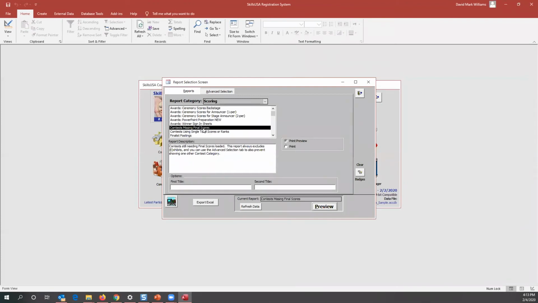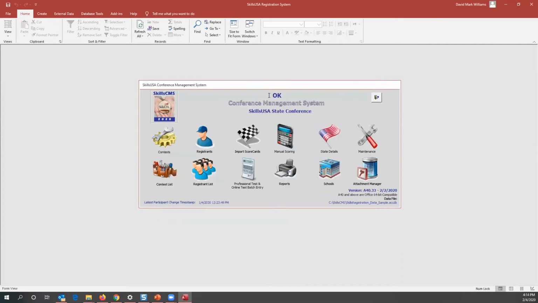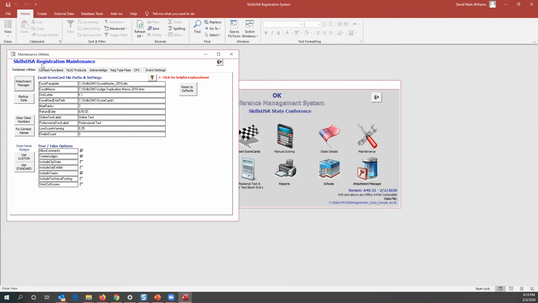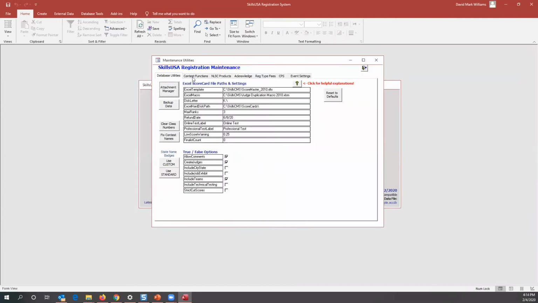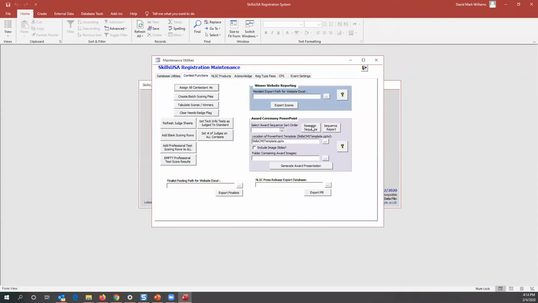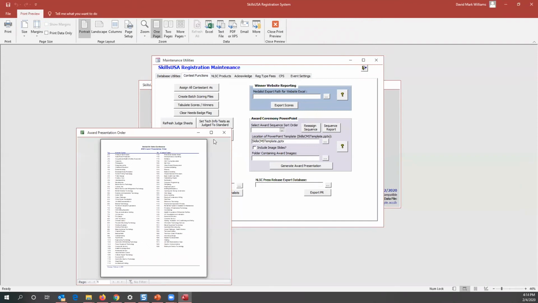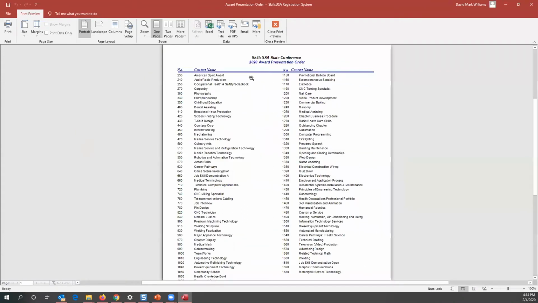But that's one you definitely want to run before you generate your PowerPoint presentation, and that needs to come back empty. You don't want to have any results on that one. And then I should be ready to generate my PowerPoint presentation. So one of the things you'll want to do before you generate your PowerPoint presentation is make sure your award sequence is set. This award sequence button here, or the report itself, shows you what sequence the contests are going to come out in already.